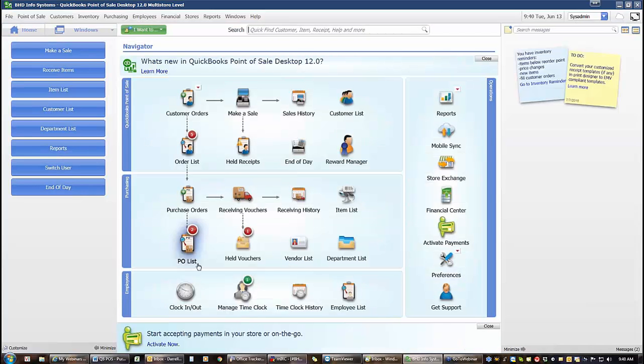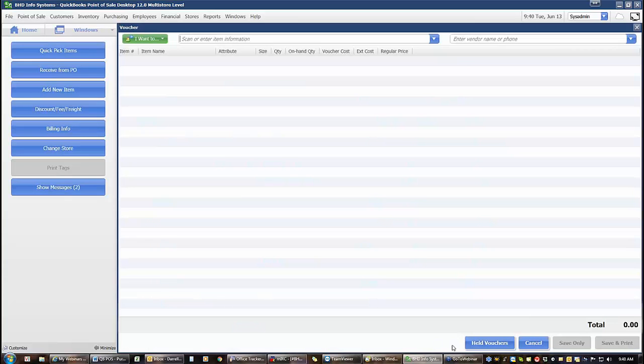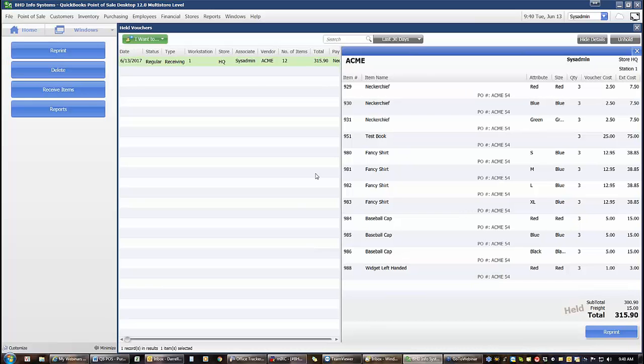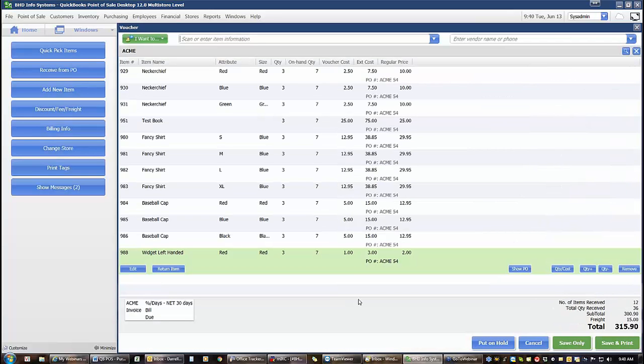That's going to show up out here on my home screen under held vouchers. It also shows up on my receiving vouchers as a held voucher button down here on the bottom. I can choose that. I can see what vouchers I have on hold. That's the one I want to finish. I can unhold it, and I can complete working on that voucher.